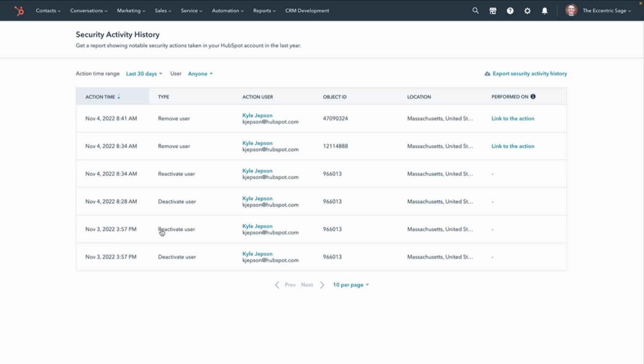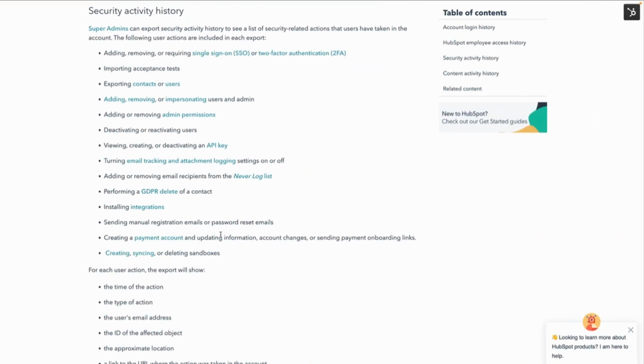Very cool. So if we go back, the security activity history, this one is the one where I think you are probably all living below your privileges. So here, there's not a whole lot to see, but it's the same sort of UI. If we look at the knowledge doc for this, look at all the things that get listed here. Adding, removing, requiring single sign-on, importing, exporting, adding, removing, impersonating users, adding and removing admin permissions, deactivating or reactivating users, viewing, creating, or deactivating an API key, turning email tracking and attachment logging settings on and off, adding and removing email recipients from the never log list.